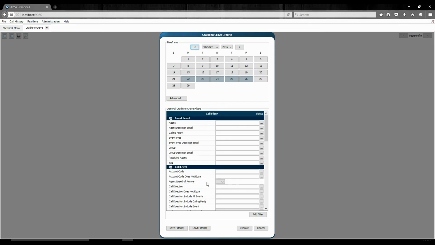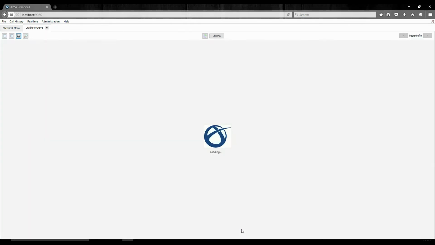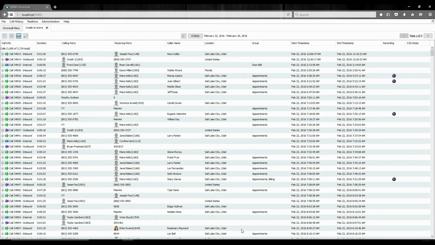But for today's training, what I want to talk about is hidden features with Cradle to Grave. So I'm going to select my time frame that I'm familiar with, and come in here and hit execute. When I hit execute, it will pull every single call that took place during that time frame from my phone system. So I will be able to see every inbound, outbound, and internal call.